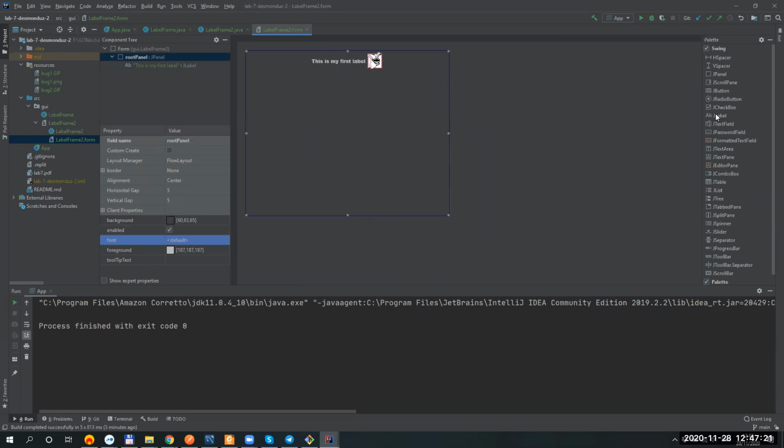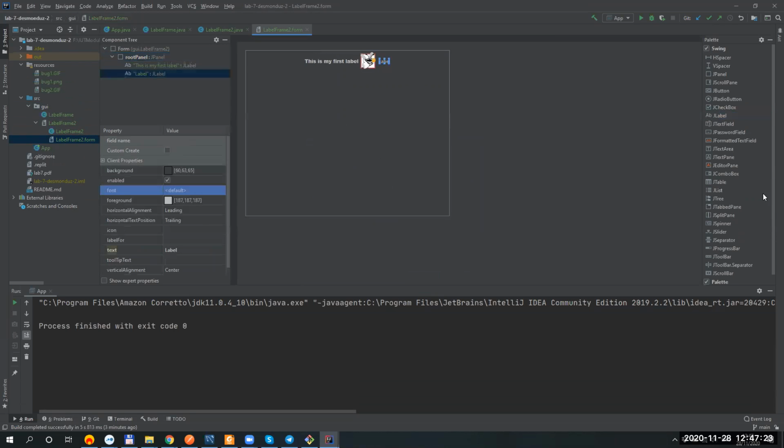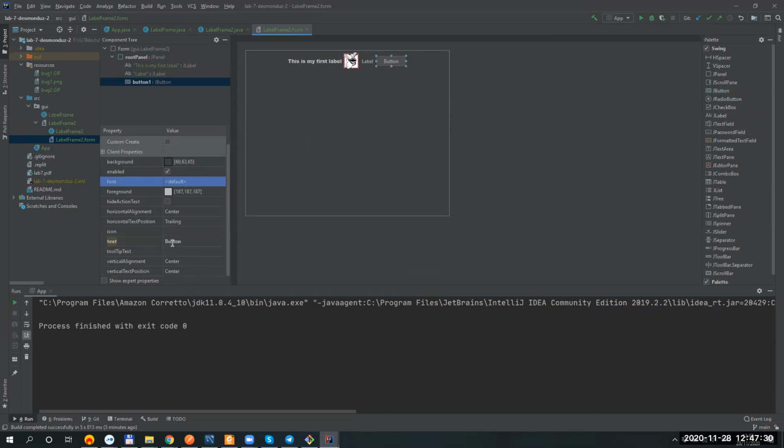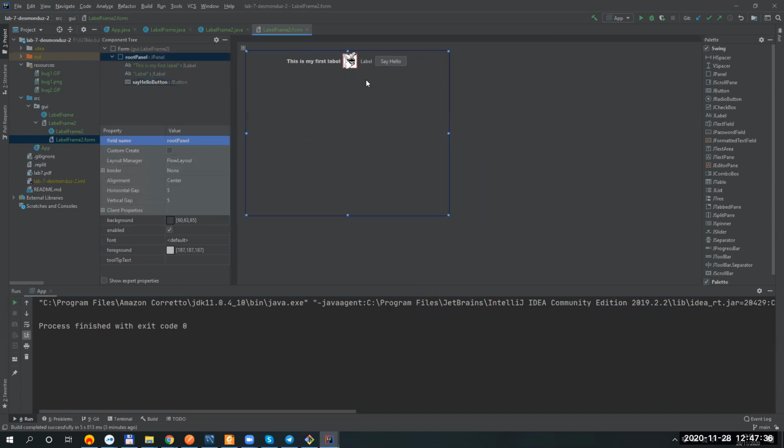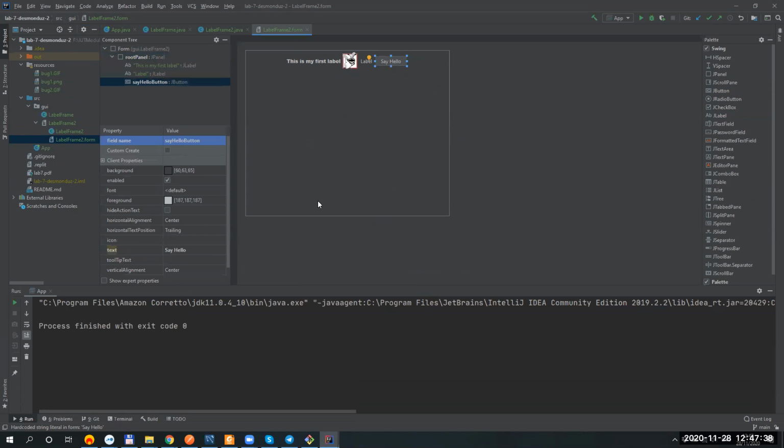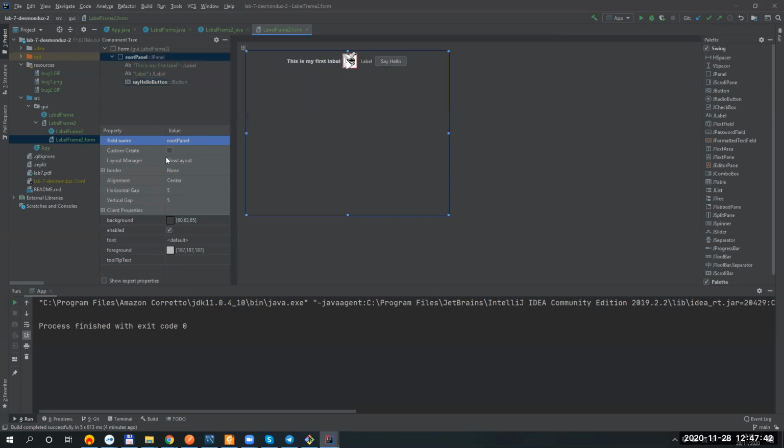And I can drag and drop another label here, or I can even drag and drop a button and give it a text called say hello and so forth. So now I've got this form, right? It's pretty easy, you guys. You have to agree with this. It's easier than just typing all that code, right? All I need to do is drag and drop things and then set some properties on the left-hand side.